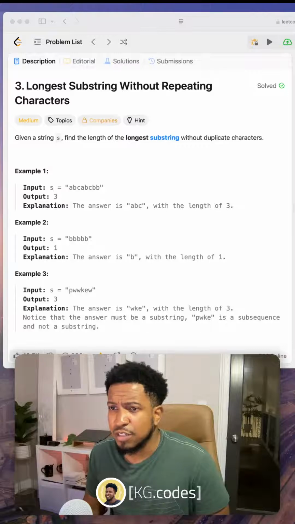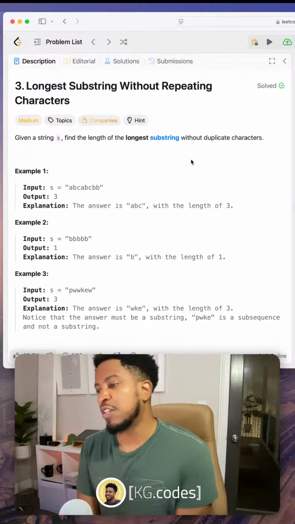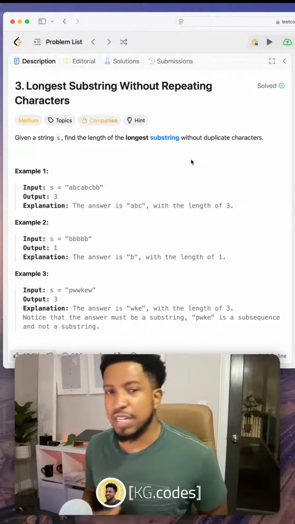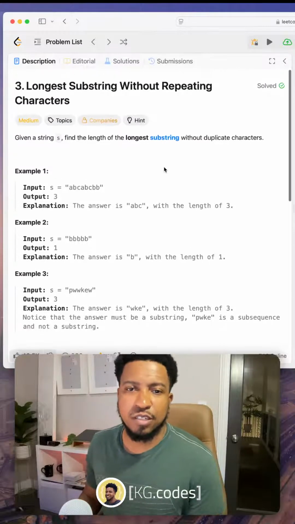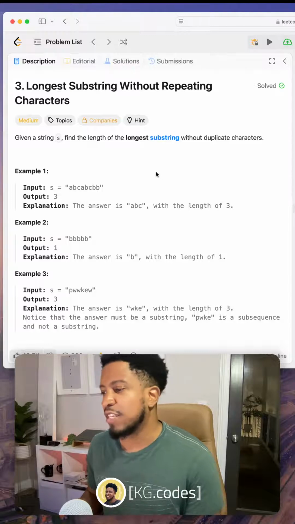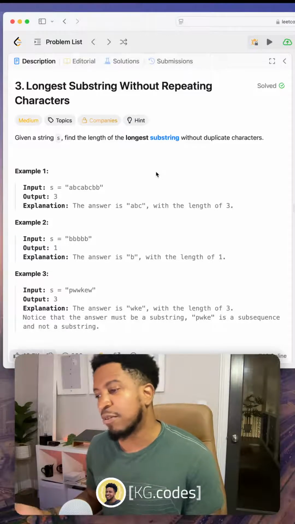Let me see. Somebody in the comments said a sliding window. So I'm going to backtrack a little bit and just think about the problem from just how would I solve this in my head if I had to do it with pencil and paper or something like that.